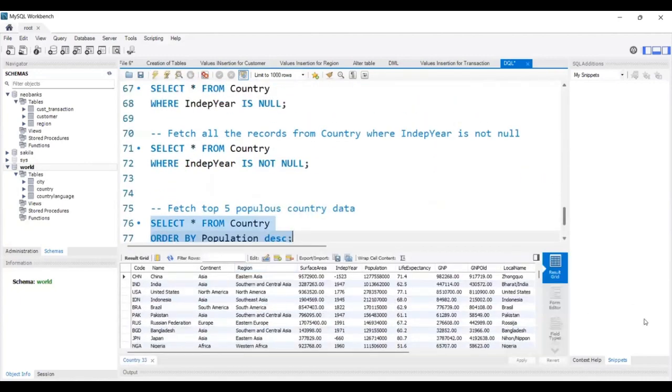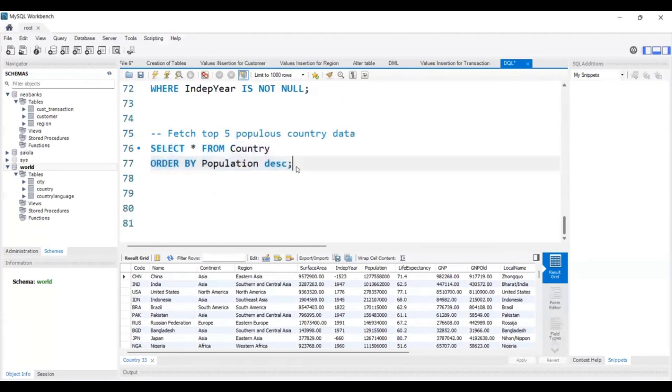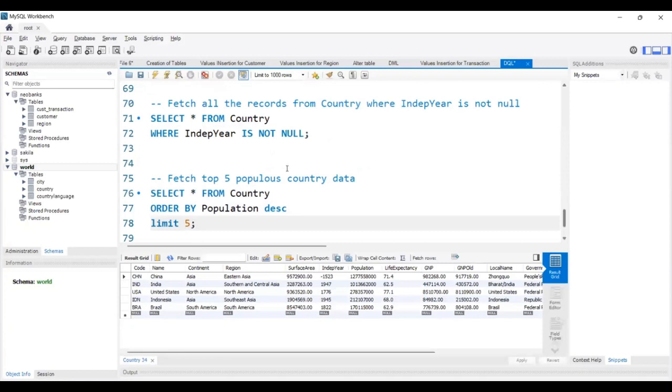See, these are the top 5 populous countries. Top 5 are China, India, USA, Indonesia, Brazil. These are top 5, and I should be able to see only these countries. Now, how to do that? Yes, understood the problem statement? We have a pretty simple thing called limit 5. You have top 5 records, top 5 populous countries here.